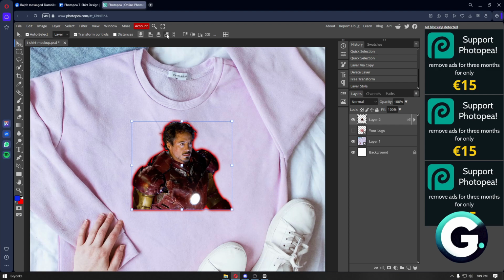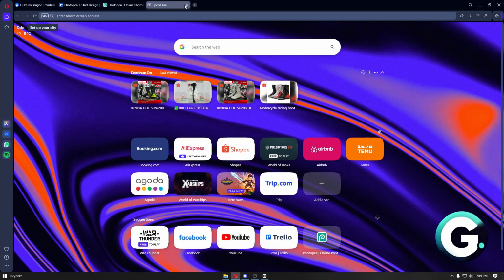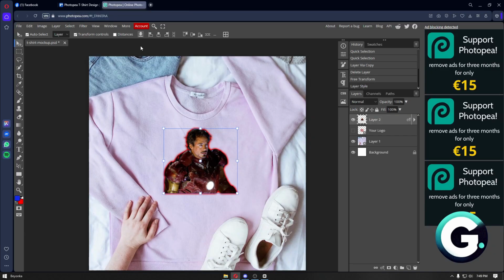And so with that, that's basically how you design t-shirts in Photopea. There's multiple ways to do this by looking up mockups on any websites, but in our case, that is the easiest way for you to design t-shirts manually in Photopea.